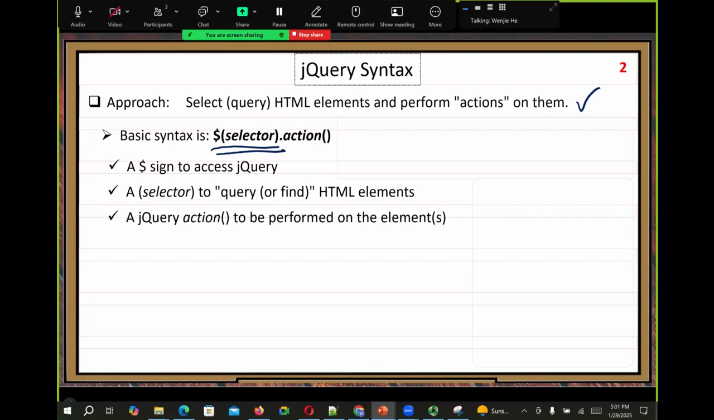Then a jQuery action to be performed on the elements. Action, function name. Here, example. In this example, I show you the selector, and also I include another small example. So today I will give you two examples. The second example is mainly about a jQuery basic feature. You can practice. All right. Look at this example.